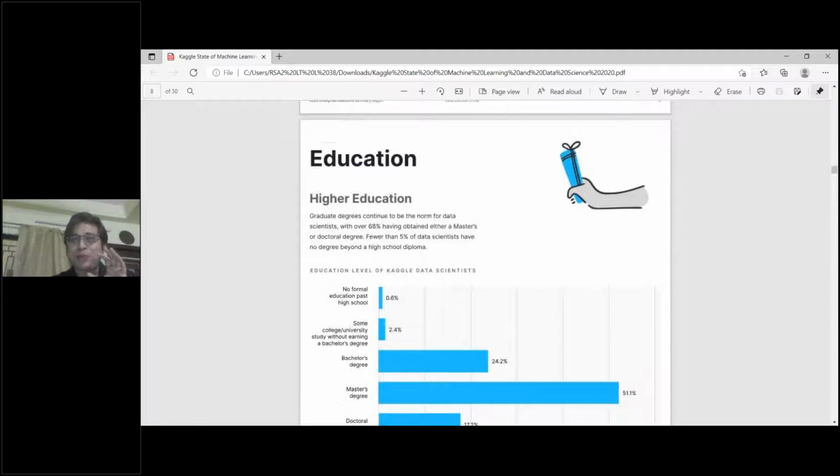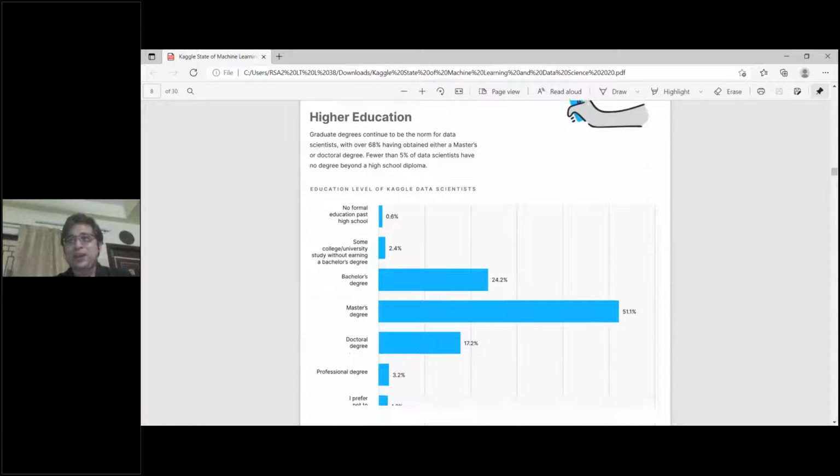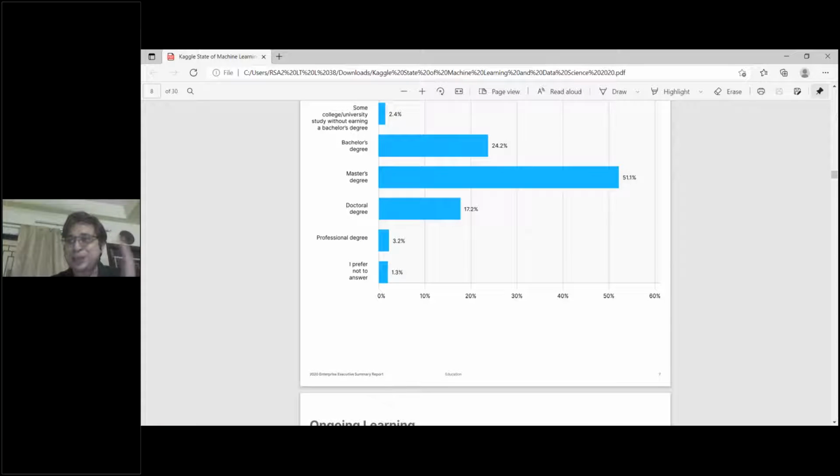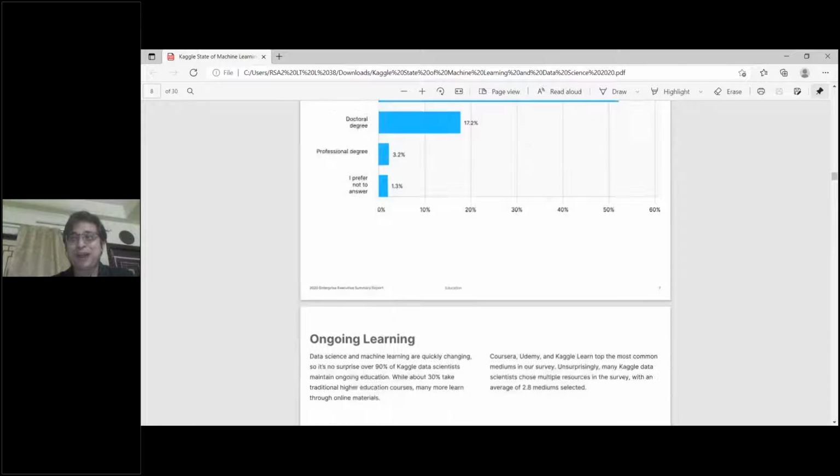Now in terms of education, a lot of the time we feel, do you need to get more degrees or something like that? It turns out if you see this particular report that many of the data scientists have higher degrees, either a master's degree or a doctoral degree. That is actually 68%. I don't know if you will take that as a cue to keep on learning for data science.